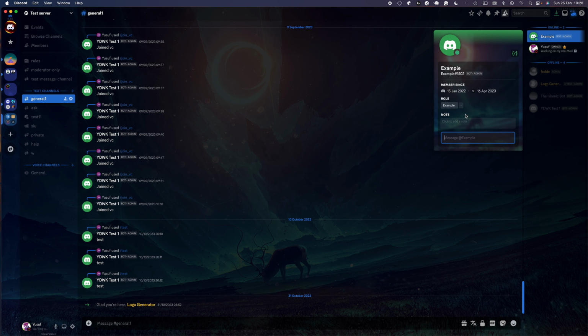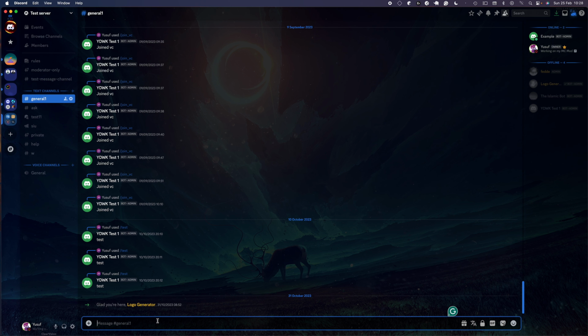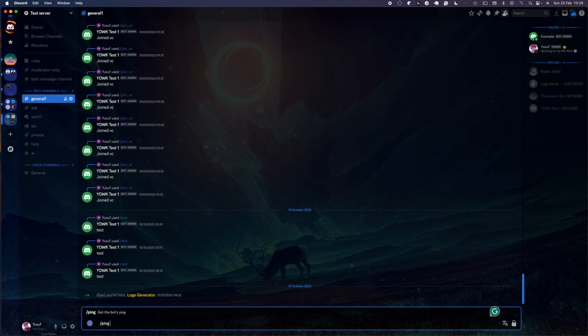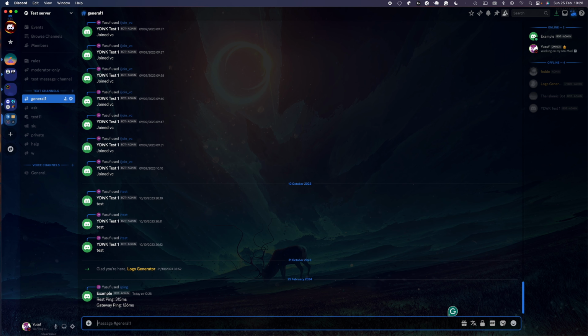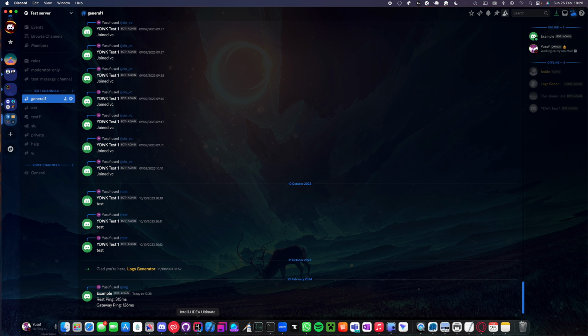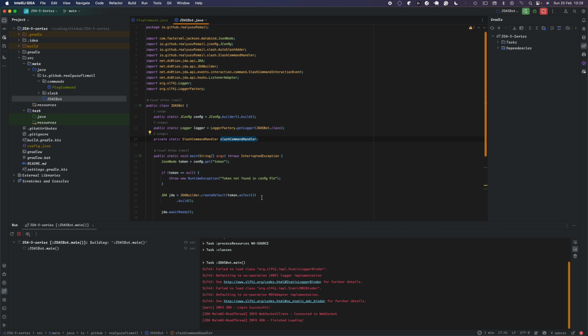Alright guys, you can see my bot has now loaded, and if we run slash ping and get the bot's ping, we can see that we get the gateway ping and the REST ping. That shows and proves that there are no issues with the running of the code. So now we can head back to our IDE.